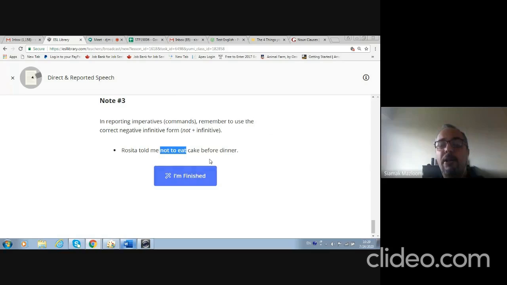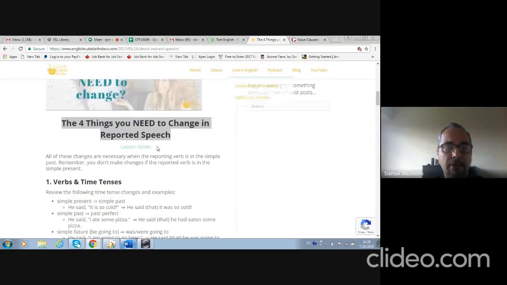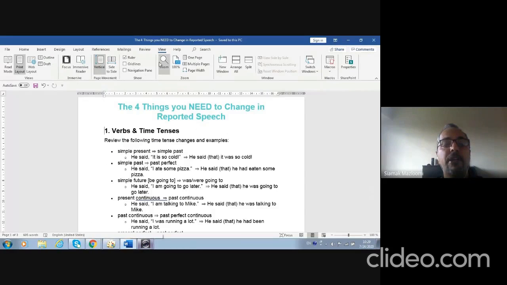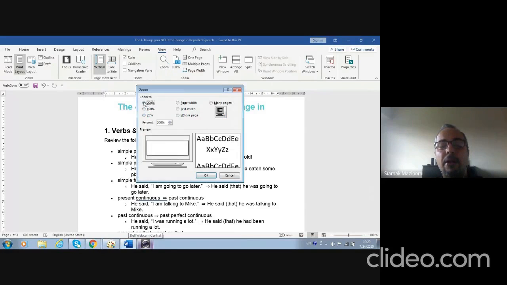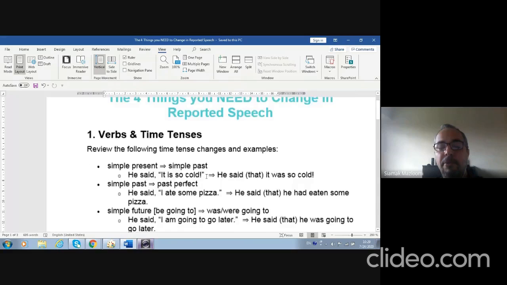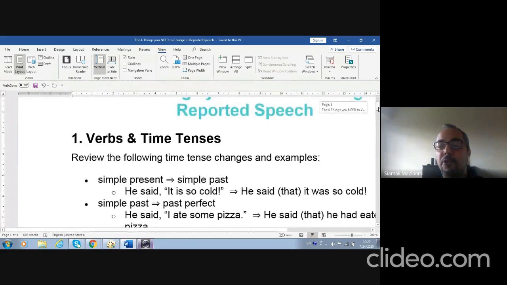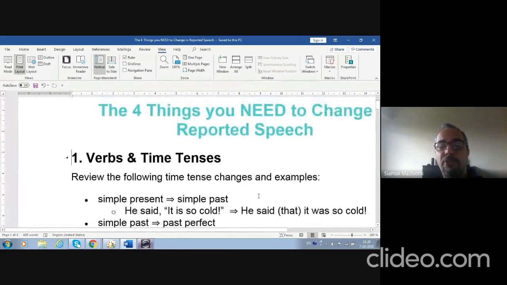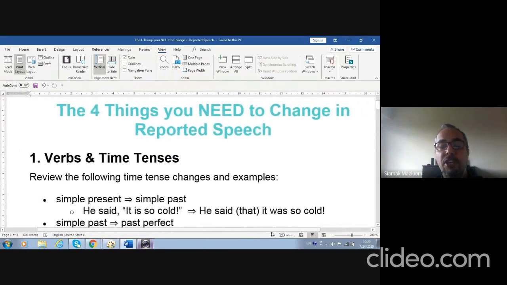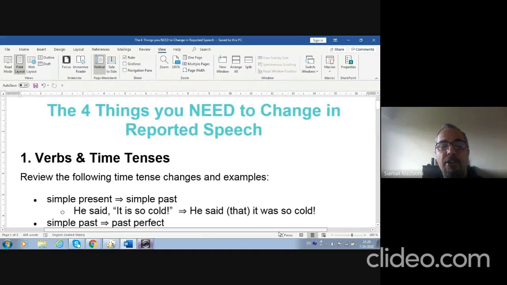So to wrap it up, I'm going to show you another page. Not here. Let me just show it here, because I can make it bigger for you. I just copy and pasted them here so that I can show you in bigger fonts. So the 4 things you need to change in reported speech are these things. First, verbs and time tenses. We talked about them right now.